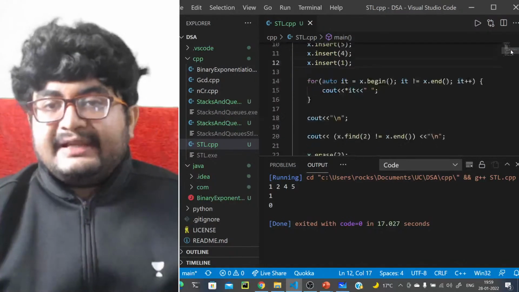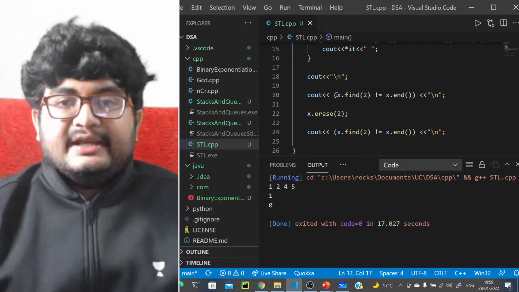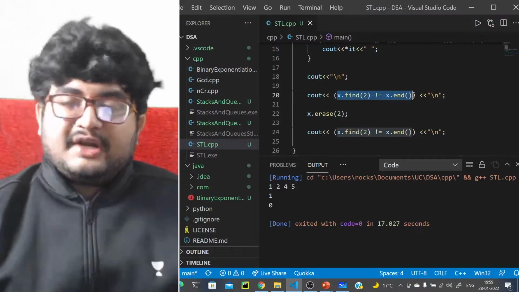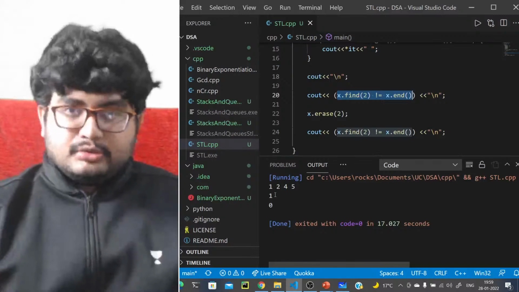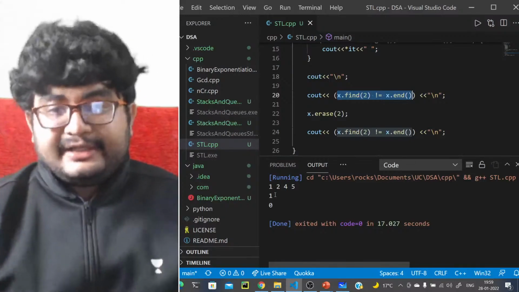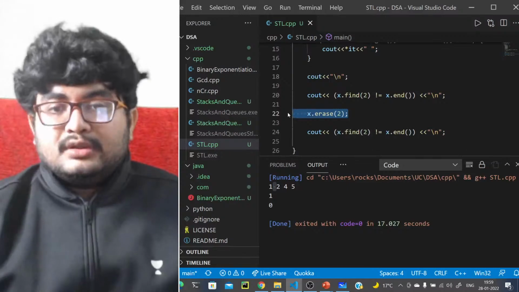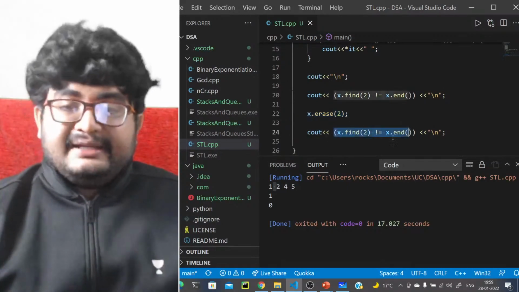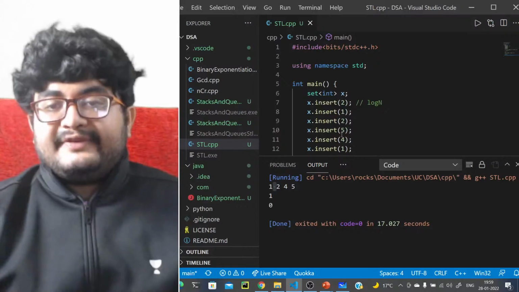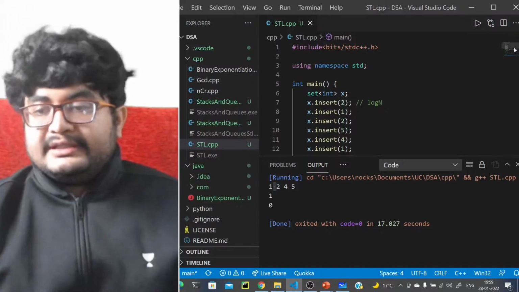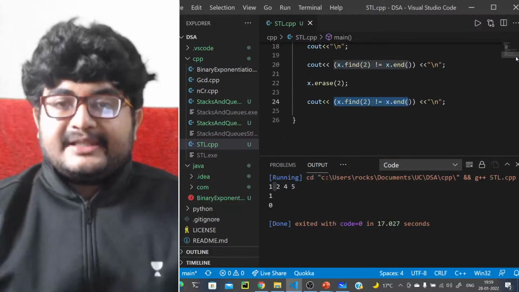Now what we have done here, we have deleted, and this also proves that it actually stores one occurrence. We have done x dot find 2 not equals to x dot end, and we have got 1 here. 1 means true, that is it is there. Indeed 2 is there in the set. After that we are erasing 2, and then when we do dot find, we see that 2 is no longer there, although we had inserted 2 twice. So definitely it stores unique elements.